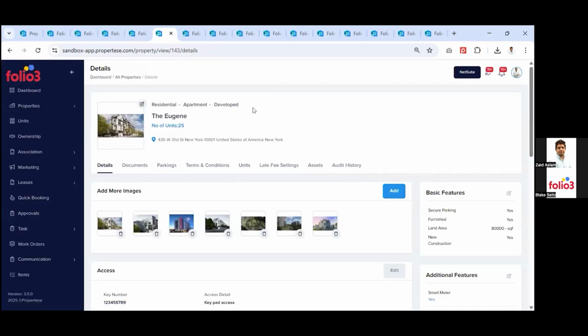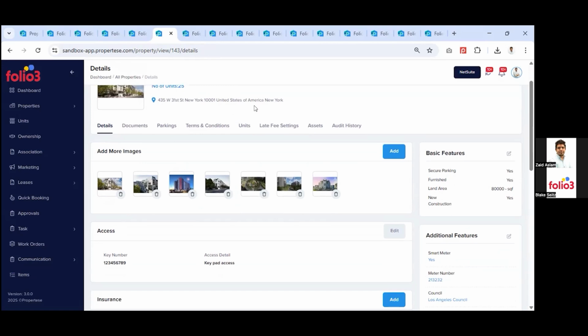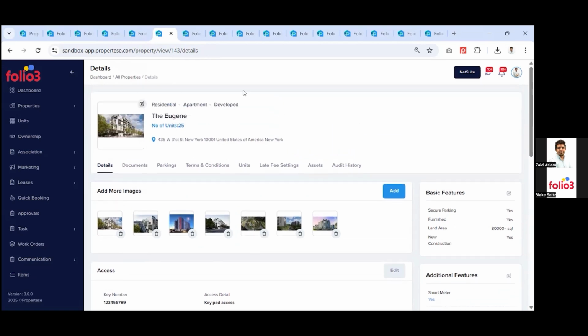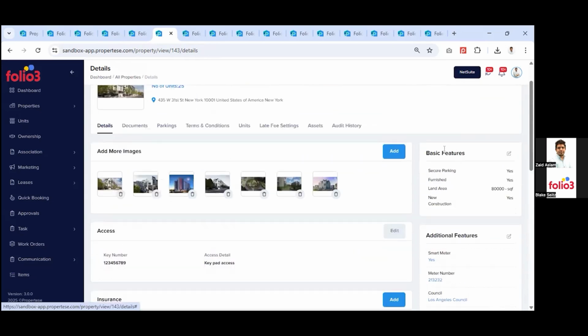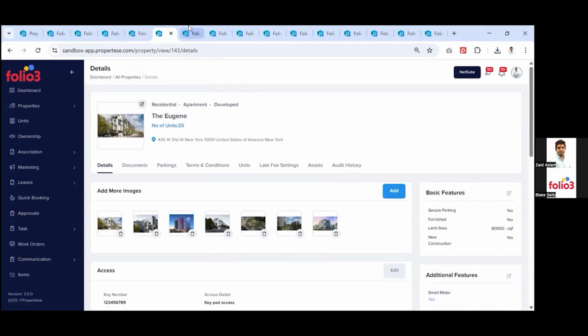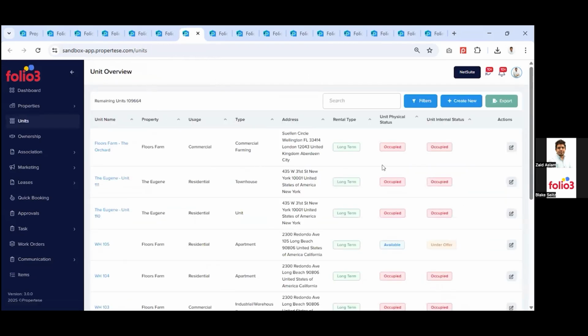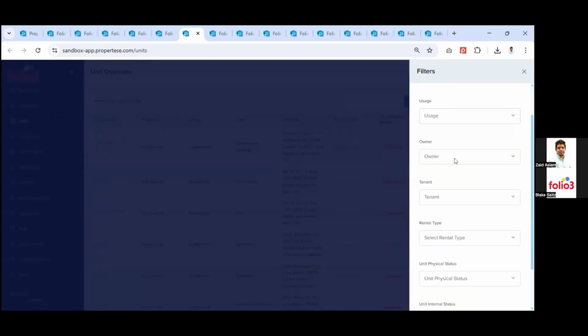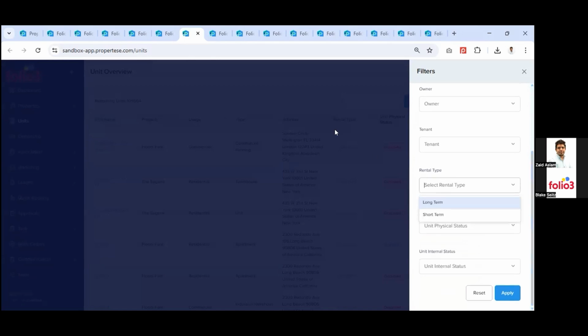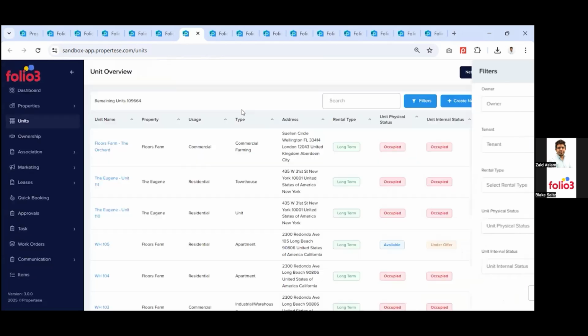Again, very similar if you're managing any residential, single family homes, multifamily homes, apartment complexes. Again, quite similar to what we saw on the commercial side. You can see the details again, images, documents. On the right side, you have your features. Then comes the unit part. So again, this is your unit portfolio, a mix of both commercial and residential. You can filter by your property, by usage, by tenant, long-term, short-term, unit internal statuses as well.